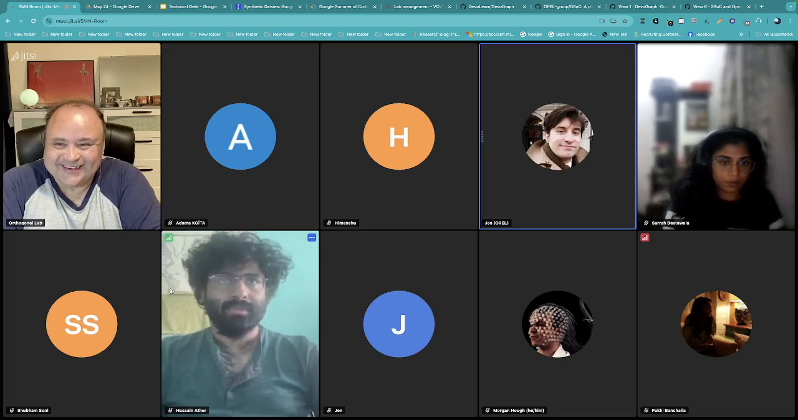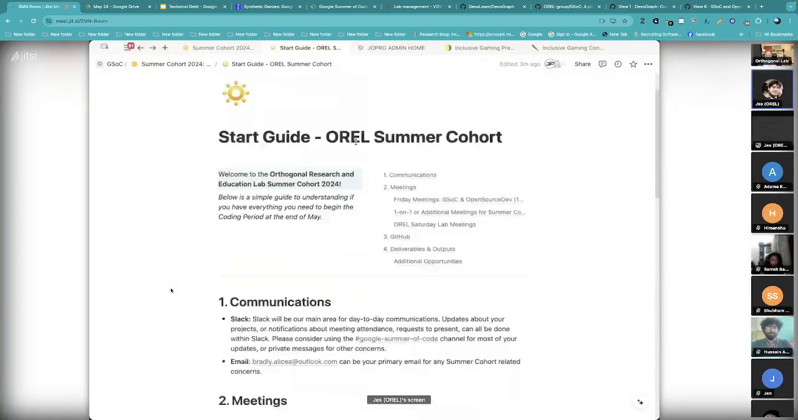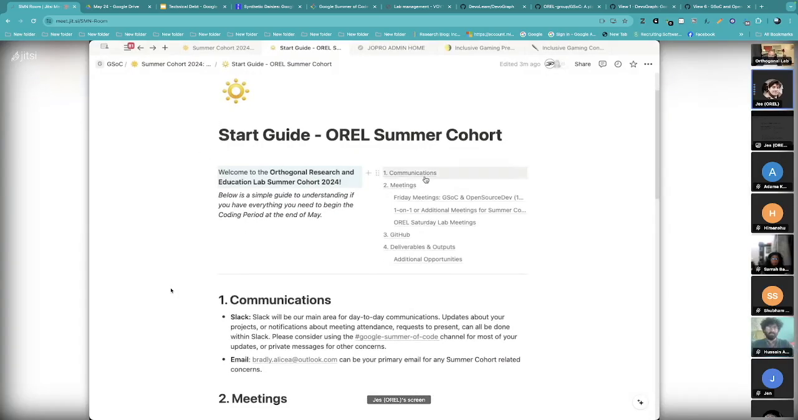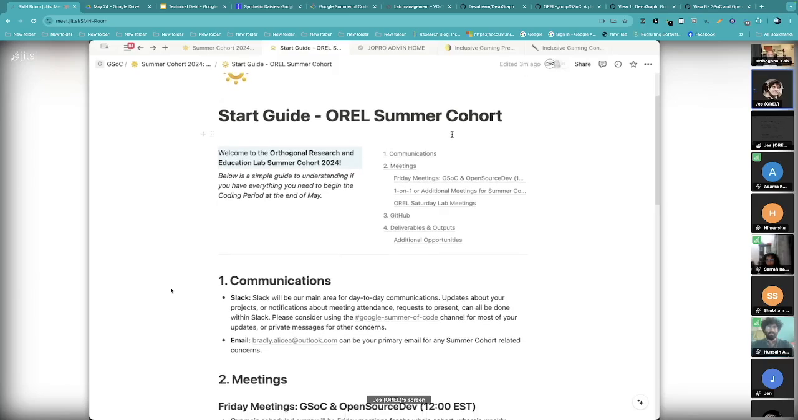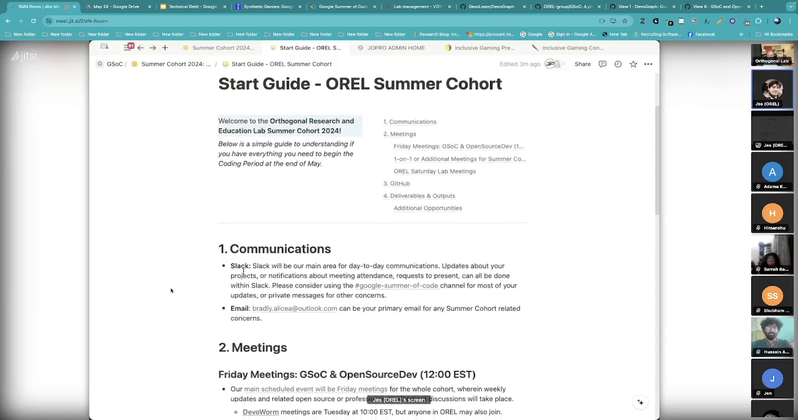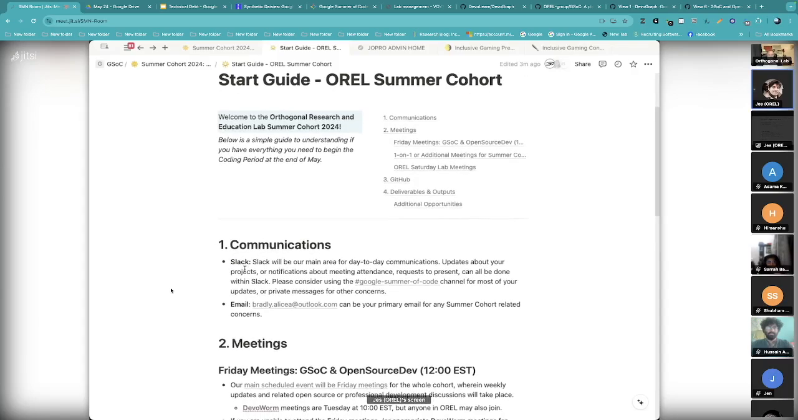Super quick, I'll just show the Notion thing. I basically made this a website just so you can see it. This is a really simple start guide to make sure you have everything. You have stuff from Google, but this is sort of just from the cohort in general. I think everybody's in Slack, but if not, let us know. We can send you the invite again.